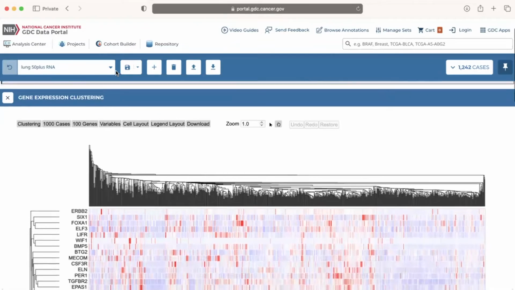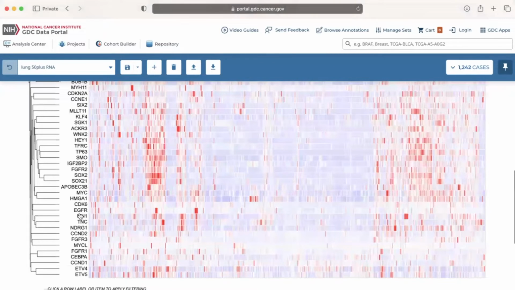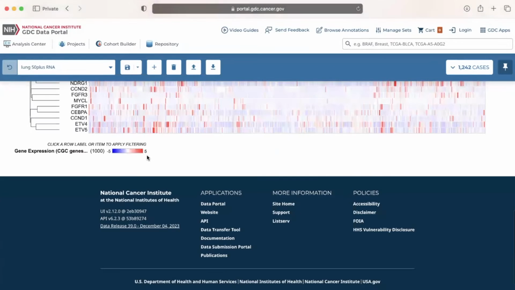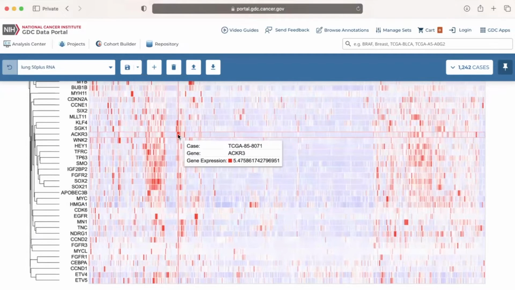The Gene Expression Clustering Tool displays a heat map visual with the active cohort's cases above, a column of genes on the left, and the gene expression value ranging from -5 to +5. Hovering over a coordinate in the grid displays the case ID, gene, and gene expression value. This particular coordinate for case TCGA858071 and gene ACKR3 has a gene expression value of approximately 5.48.